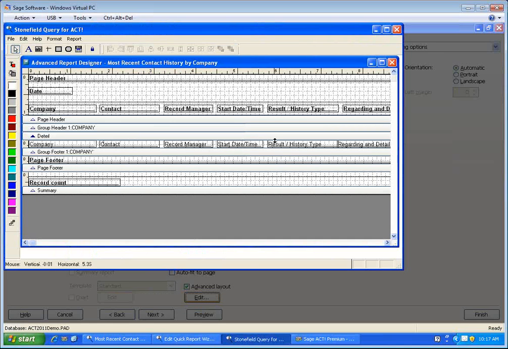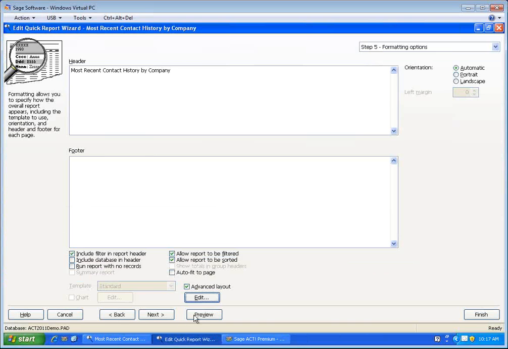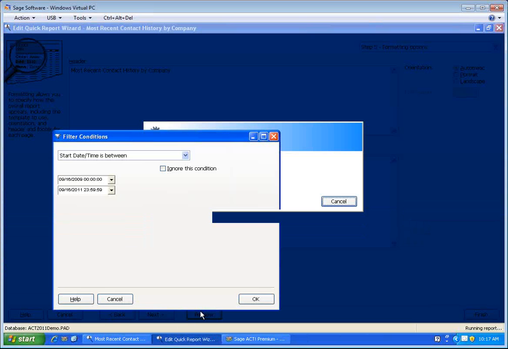company, contact, record manager, start date time, result, history type, and regarding and details. Regarding and details is a calculated field that we put in here for you. They're all inside or above the word detail. I copied them all down into my group footer. Go ahead and hit preview.